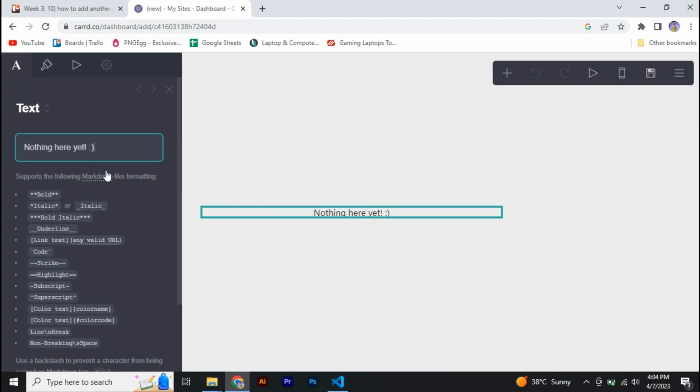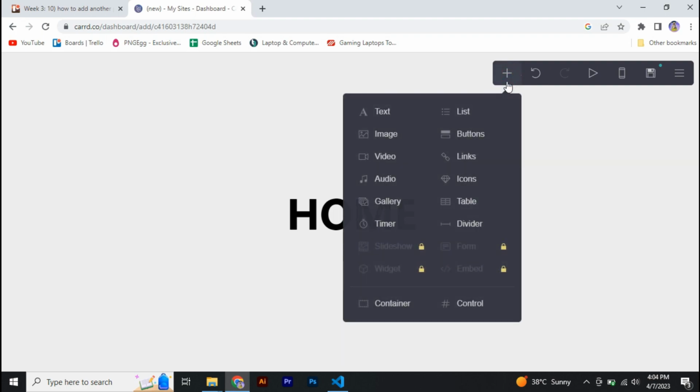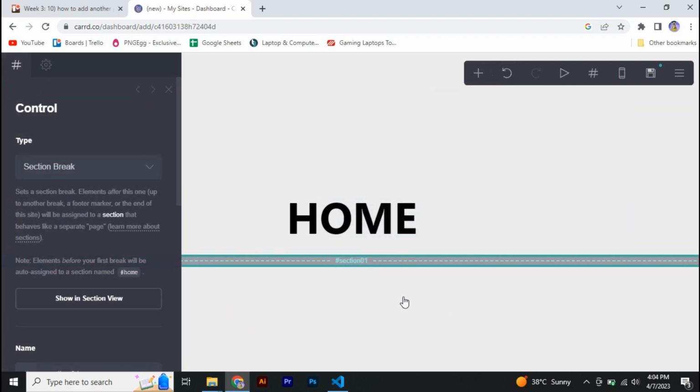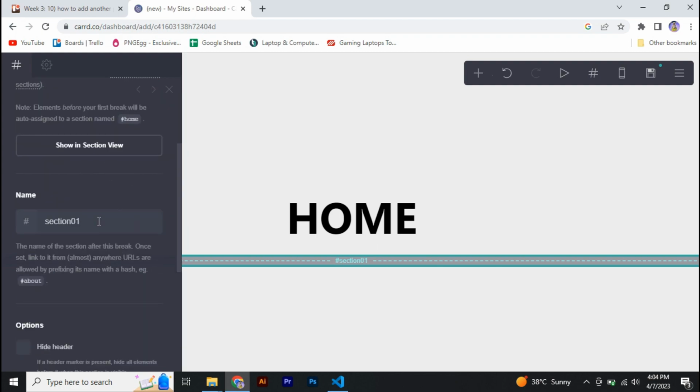Now, first of all, open up your website editor. Now over here, if you want to add a new page, just click on this plus icon and click on control. And here you can see a new section has been added. Now after this section, below this section, everything will be on the next page. So I'm going to name this section as next page.